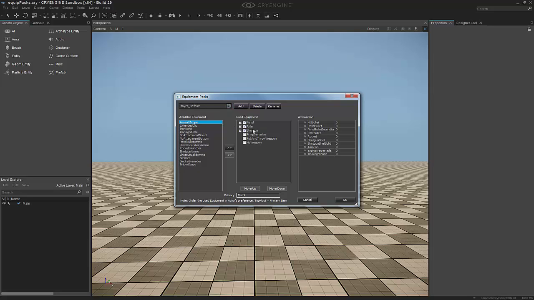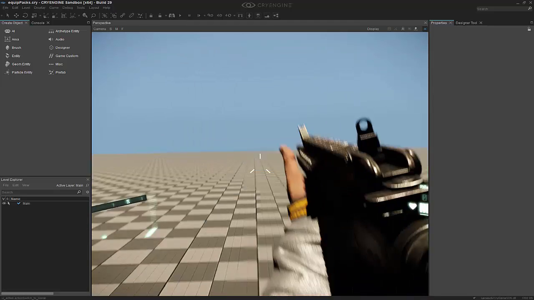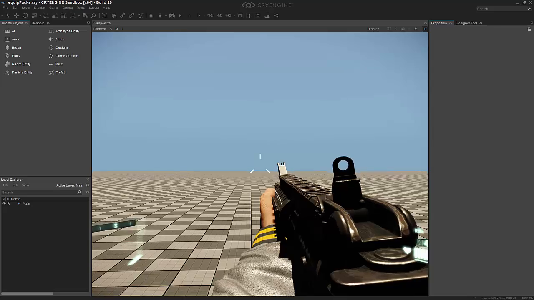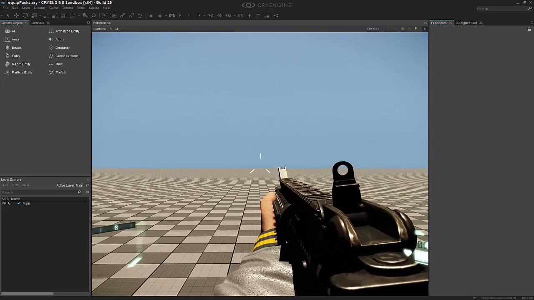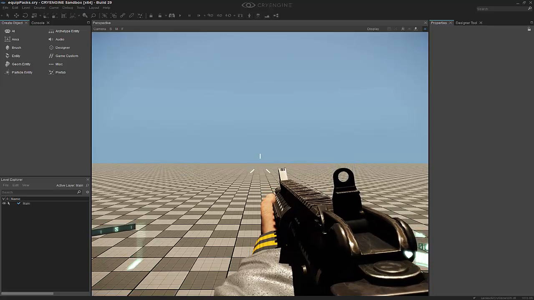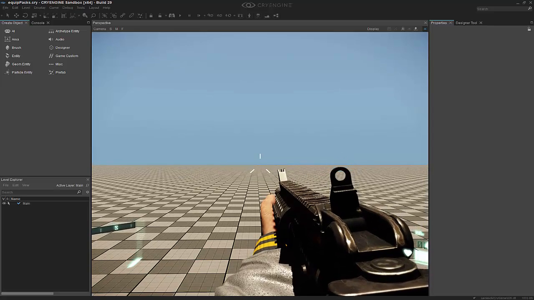So it has a pistol, a rifle, a shotgun. So what happens if I simply remove the pistol? So I go ahead and say, yeah, I don't want a pistol. So I come back into this, and you'll see that I don't actually have a pistol. And that's exactly what the equipment packs do. And that's why you save them out and basically set players or AI up in this way.